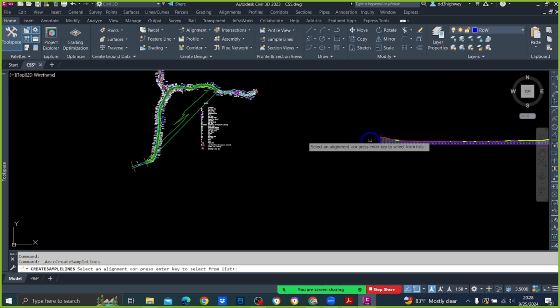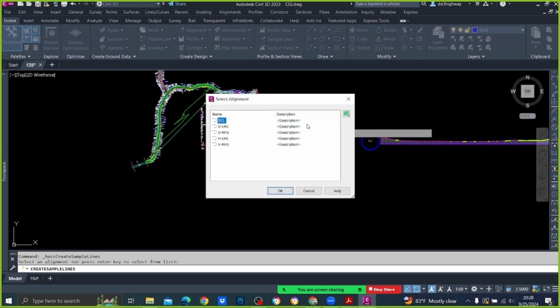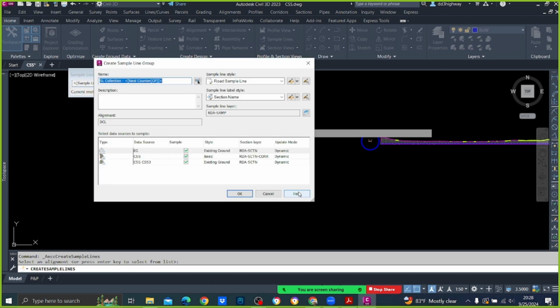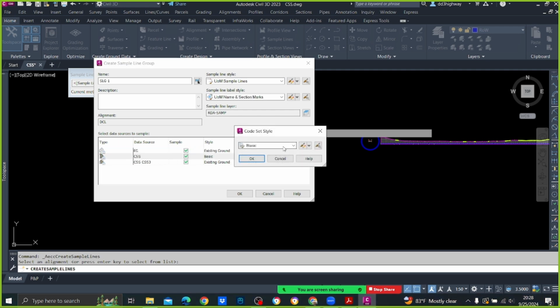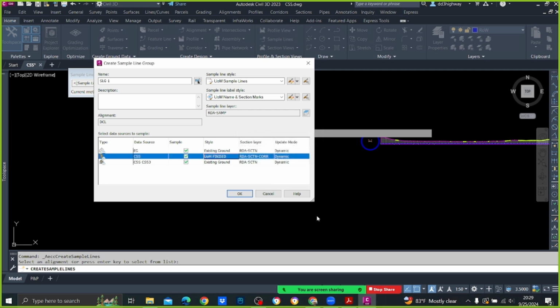and once you get this cursor, right click, select alignment. You have to select our center line alignment, DCL, press OK, and give this name as SLG1. Sample line style is sample lines. Sample line label set is name and section marks. And here the second one, CSS, you have to make it finish. Okay.